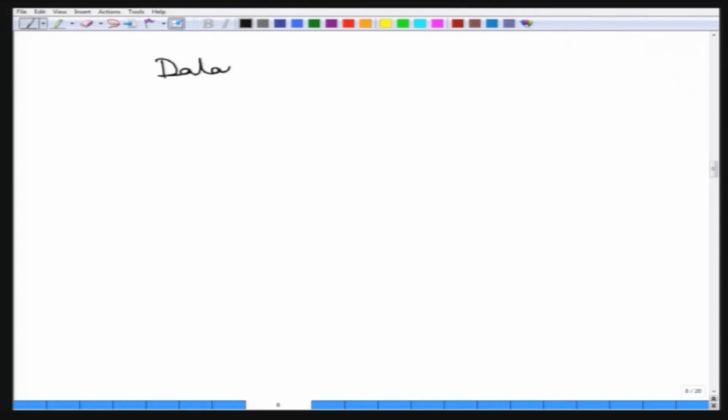So we will start on the next topic, which is on database indexing. We will first try to understand what the word indexing means.